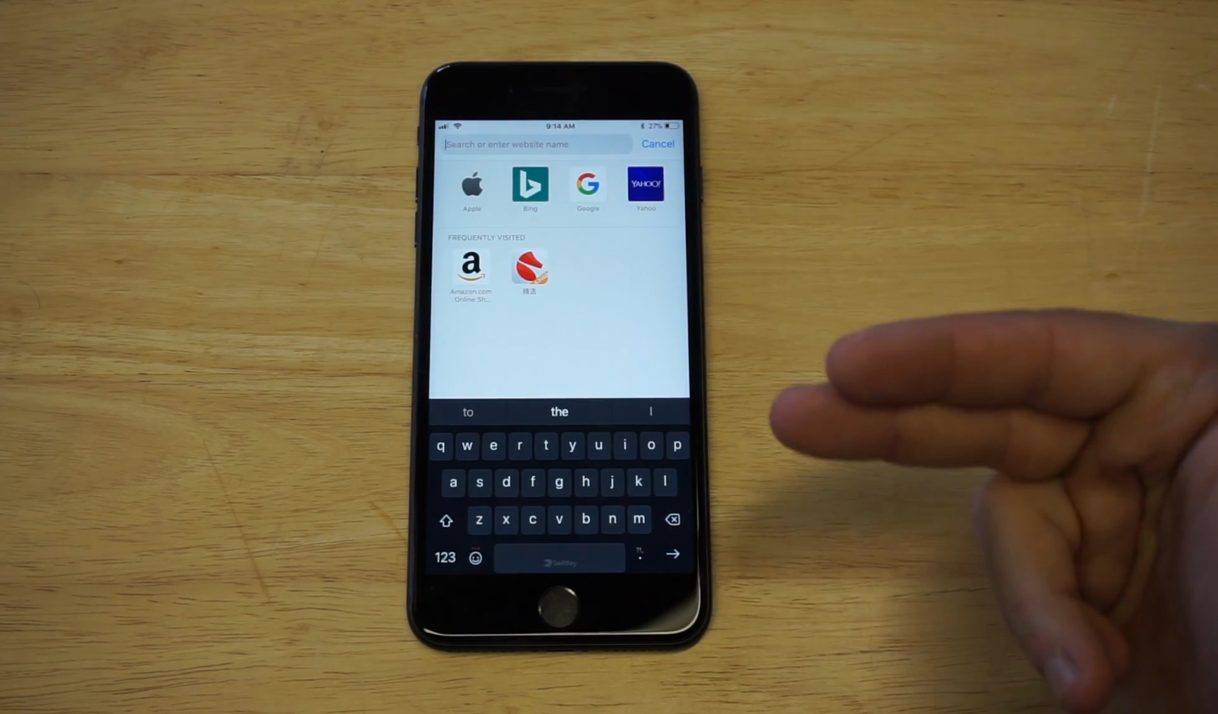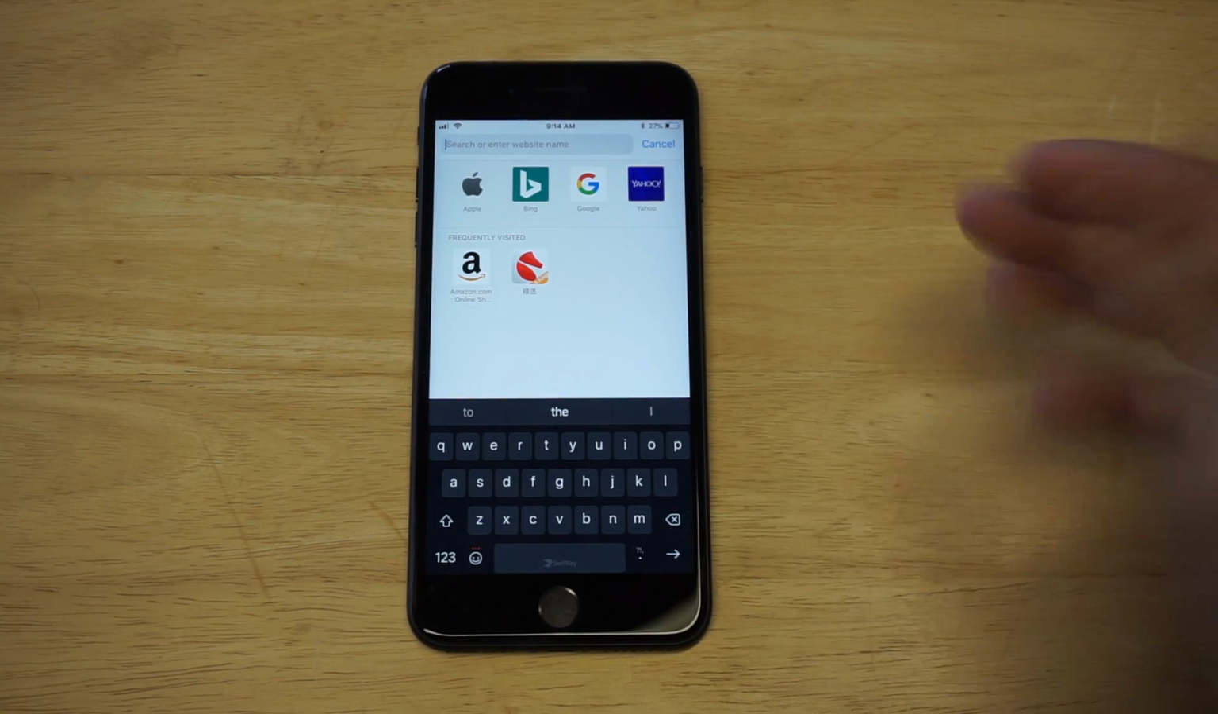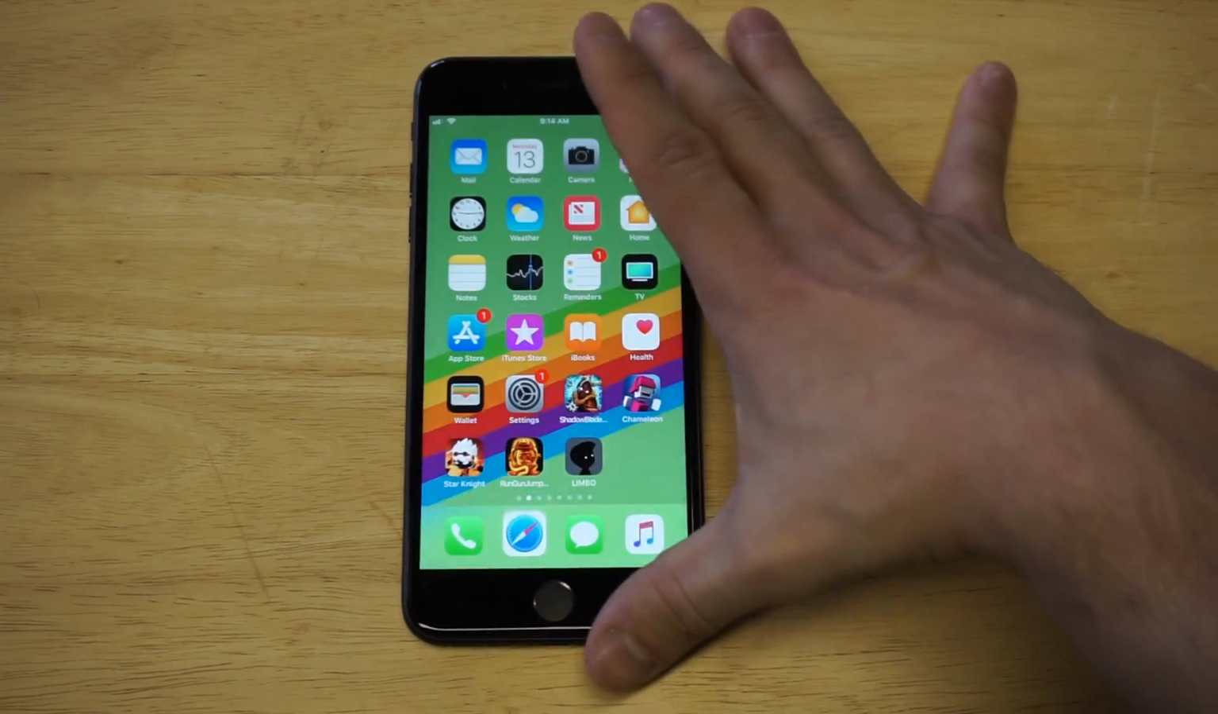It's free to download. It's not going to cost you anything. Plus, it's kind of good to get away from the stock keyboard on your iPhone every once in a while.